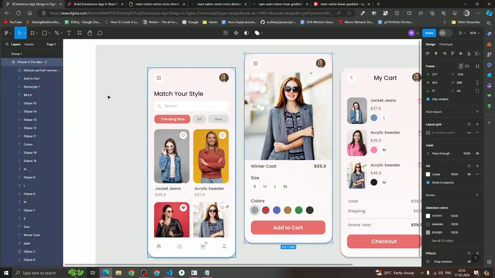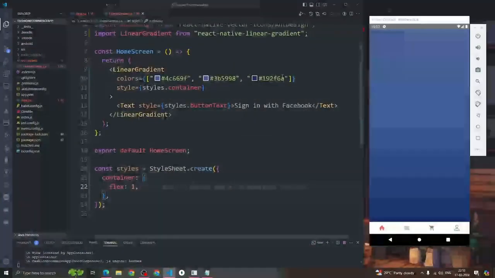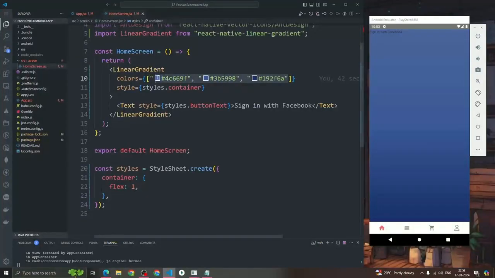What we have to do is click on this iPhone 11 Pro Max, and click on this. You will get this. Click on this first color, and you will get the first color. When you click on the second color, you will get the second color. Now I'm going to remove this whole color. I don't want this blue color.